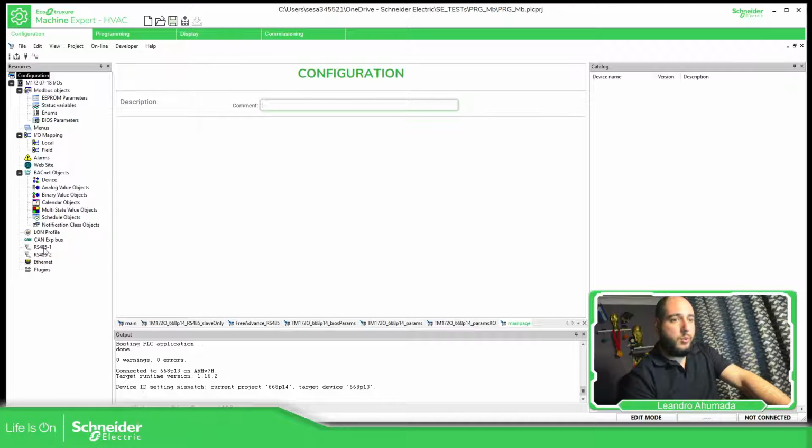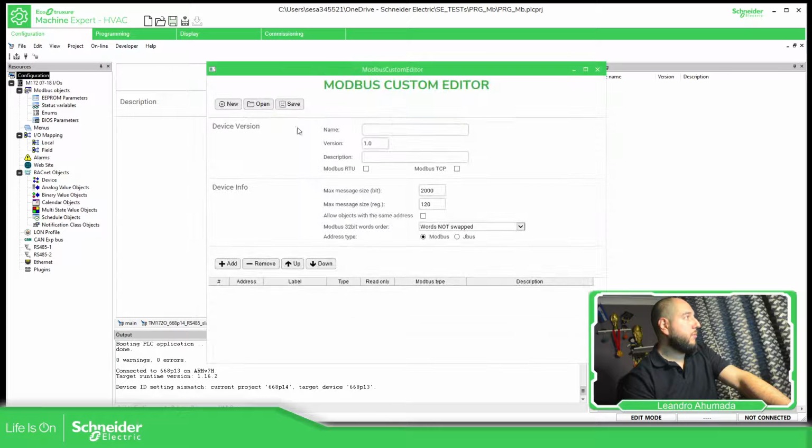So what I'm going to do is to run this Modbus custom editor. Here, we just need to use the name of the device I'm going to use. It's going to be my M221, or it could be something else that you're going to read. Description, Modicon M221. Here, you just need to select if you're going to use Modbus TCP or Modbus RTU or both. In my case, I'm going to use Modbus RTU. So, serial.